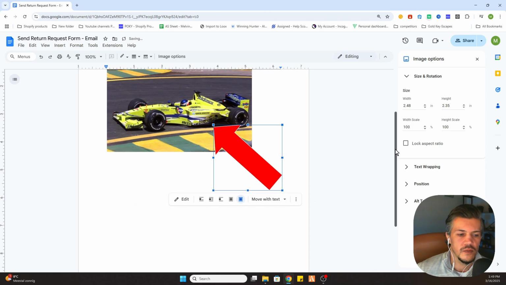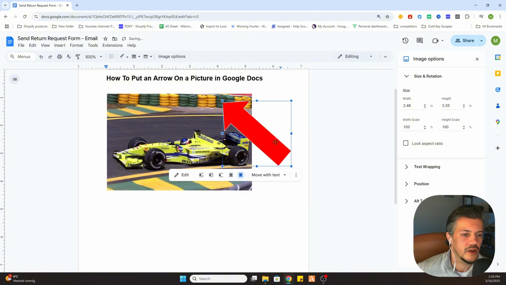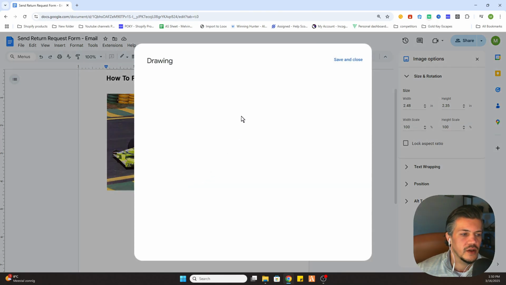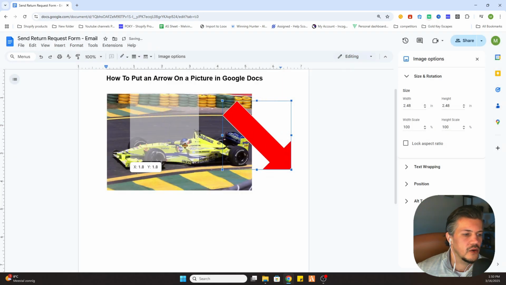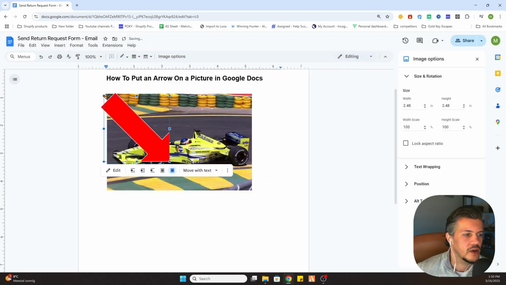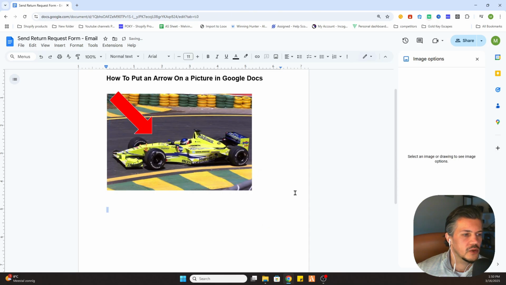You can also go a little bit up, move it a little bit more up, and if you would like to rotate it, then you have to go back to the edit and you can just select the arrow, turn it, position it to where you want. Now save it, and now you can place it over here. You can make it a little bit smaller to resize it to the image you are using. And now you have successfully put an arrow on a picture in Google Docs.